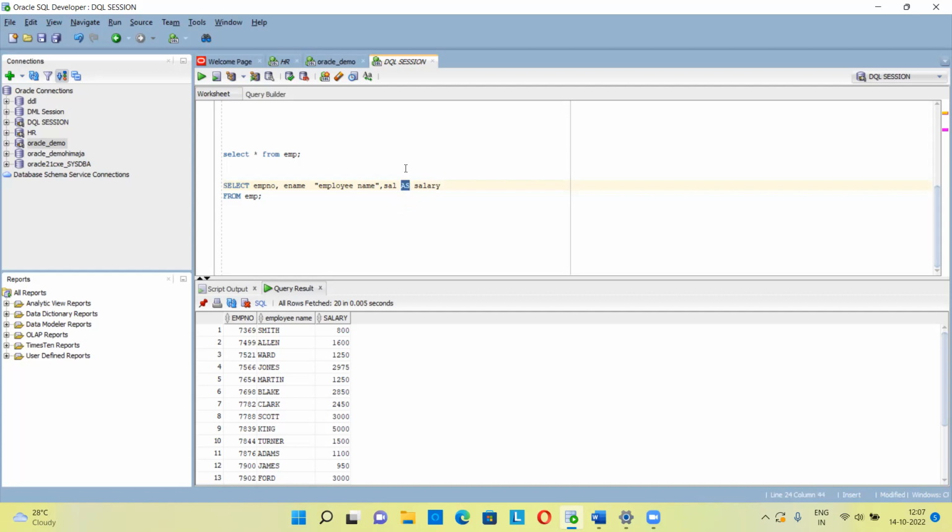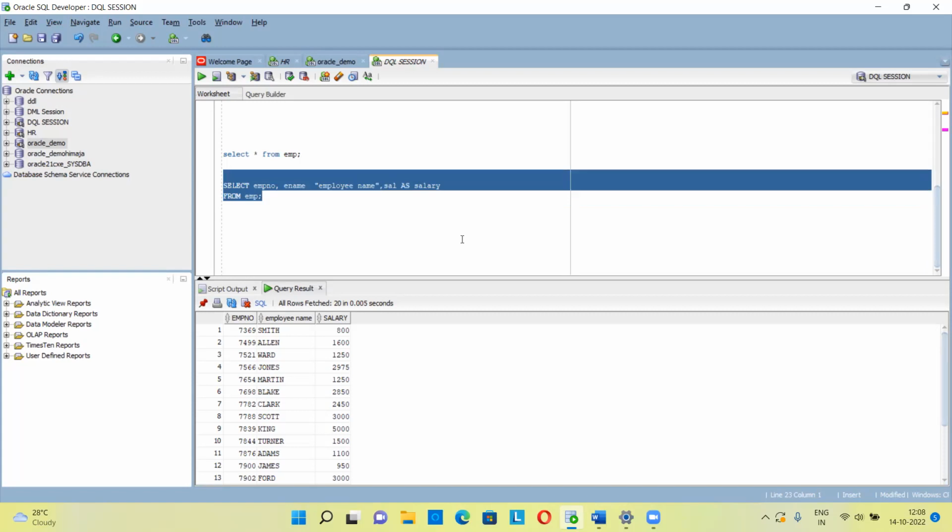What is the purpose of this as keyword? Why did I write it between these two words? Because see now, sal as salary. While reading this query, earlier it was like sal salary. Maybe you are getting confused, right? Which is the original name, which is the alias name? But now it is sal as salary. Nothing but sal became salary. Just to increase the readability, I'm using the as keyword, but this is not mandatory to write.